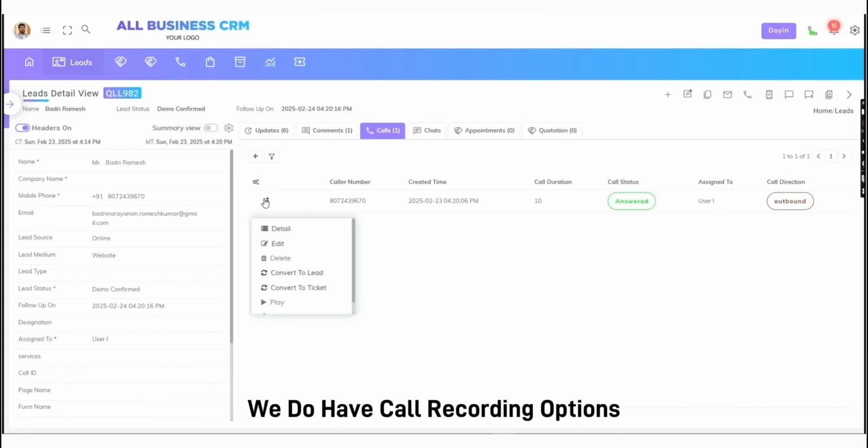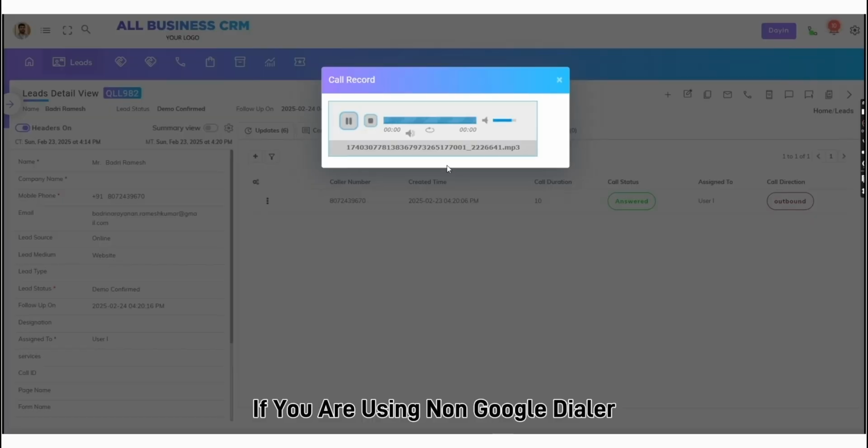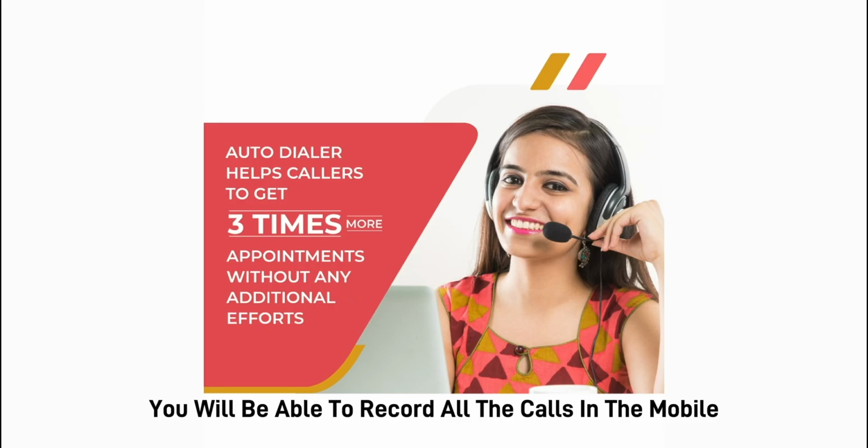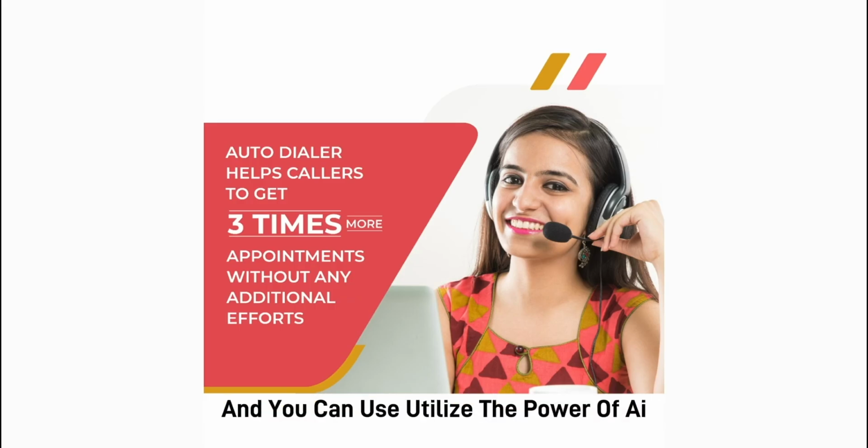We do have call recording options if you are using a non-Google dialer or specifically a Samsung phone. So you will be able to record all the calls in the mobile, and you can utilize the power of AI and use the auto dialer functionality.